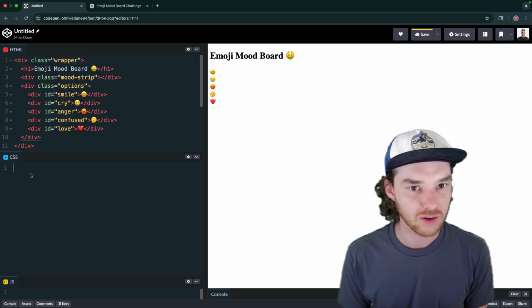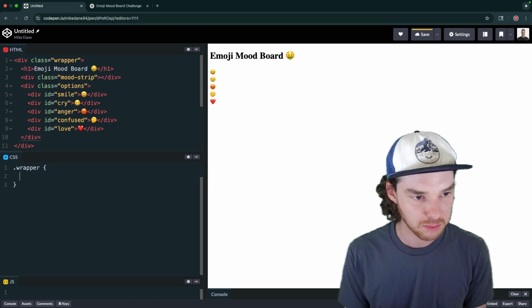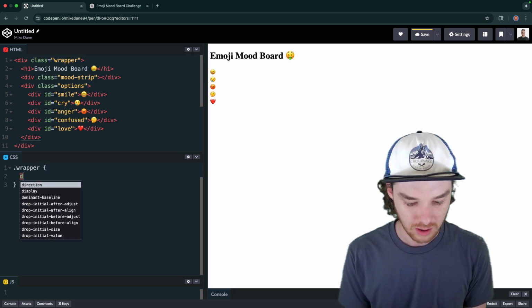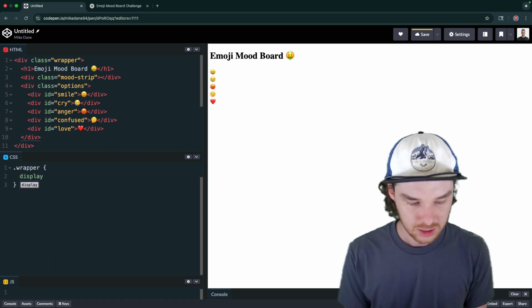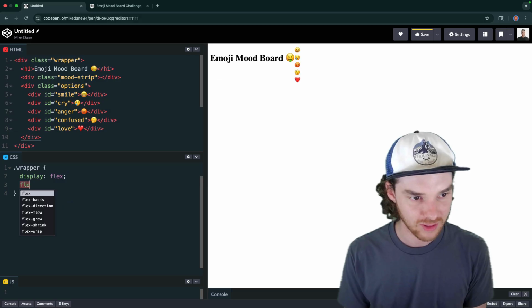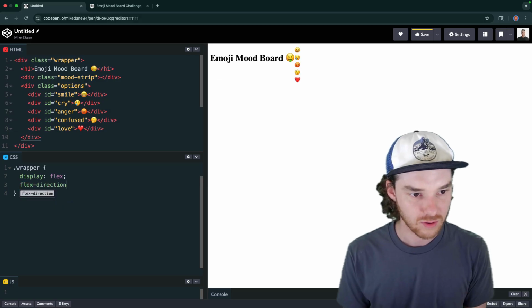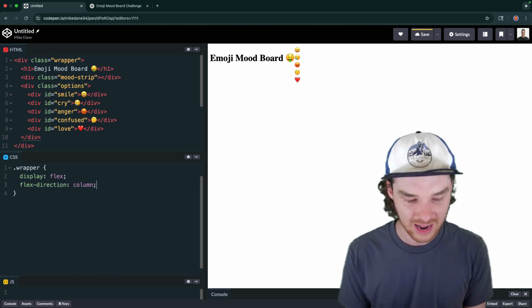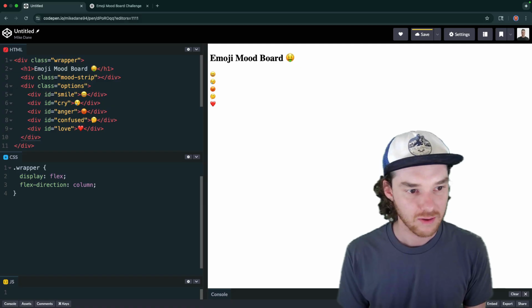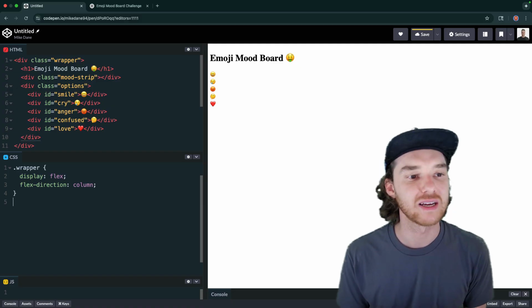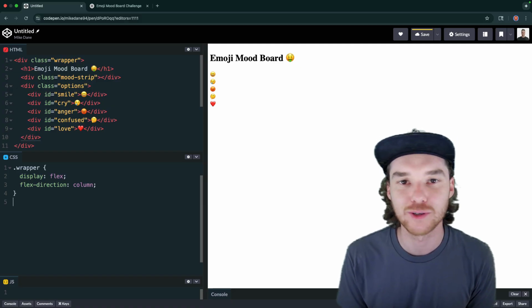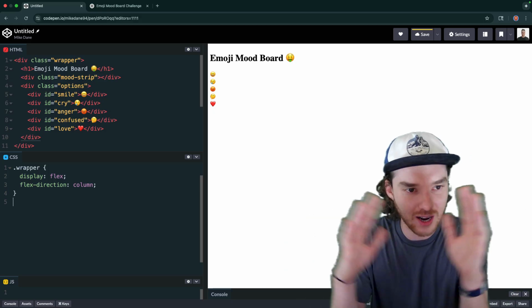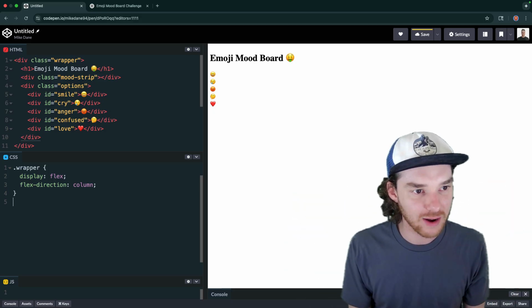First things first, let's put all of this in flex display. I like to use flex display, so I'm just going to do that. Display flex, and then we'll say flex direction column. If it was up to me, everything on the web would just use Flexbox, because to me, it can do everything. There's nothing you can't do in Flexbox. And then it just kind of flexes all together. All right, so then we have our mood strip.